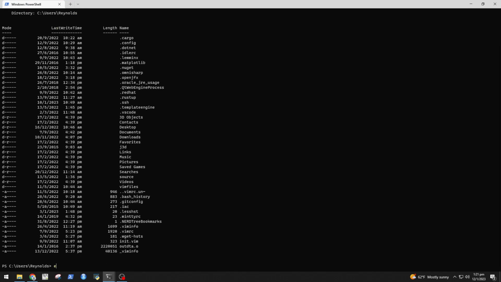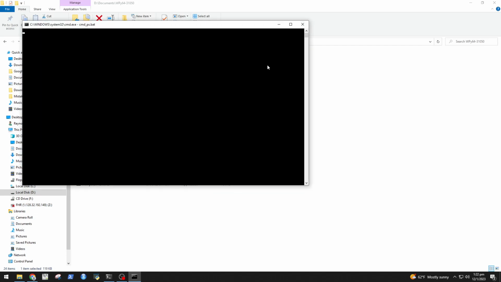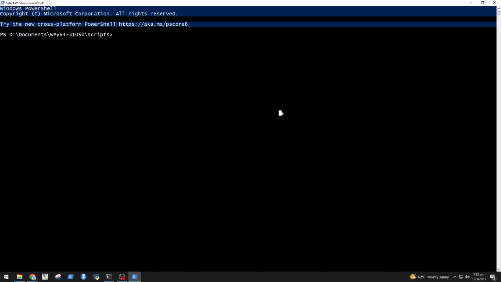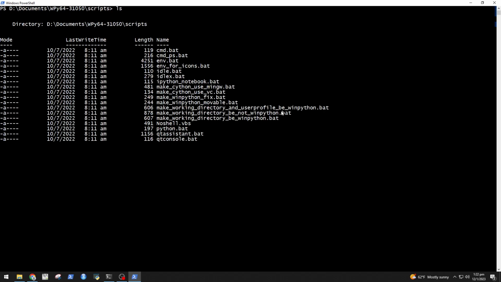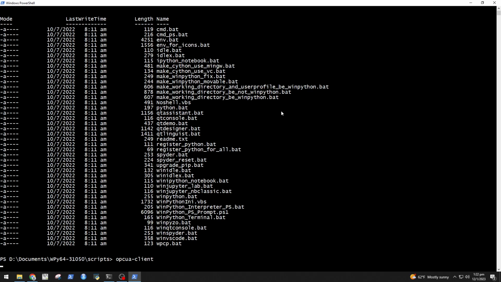Okay, never mind. I'm going to use PowerShell instead. PowerShell is nicer to use. So PowerShell is what I'm using. I assume you already installed all of this, the OPCUA client, and I assume you can get it working. So I'm just going to open up the OPCUA client.